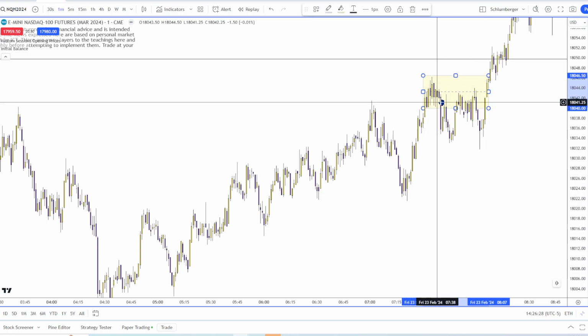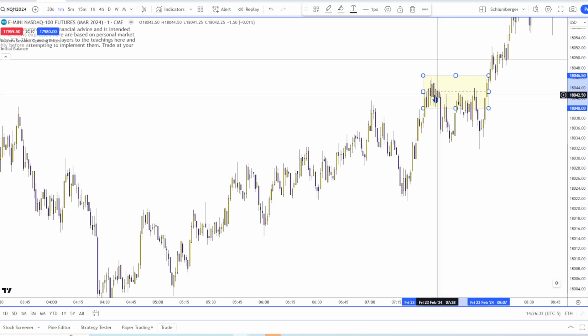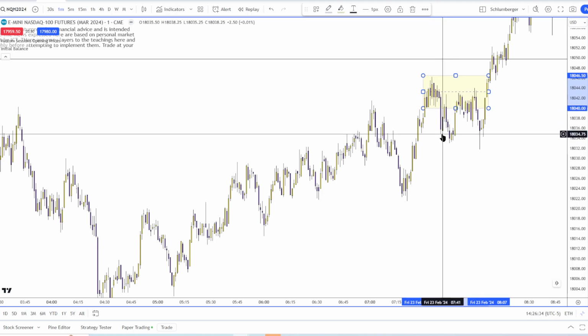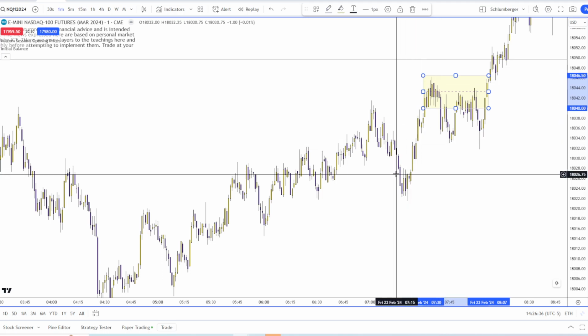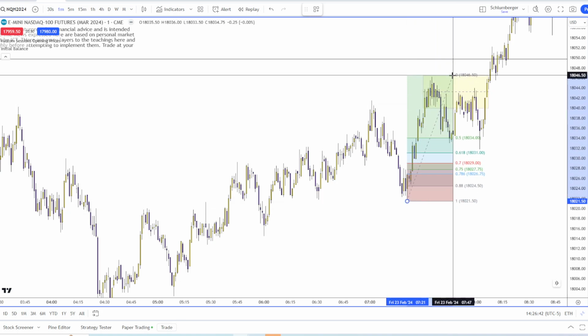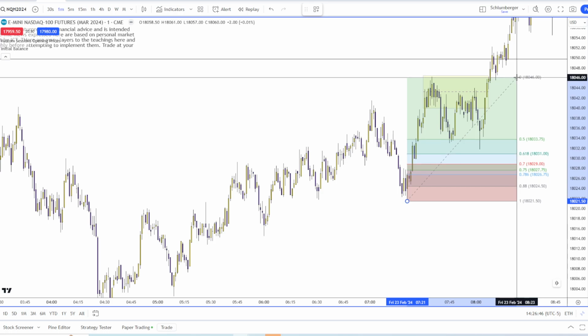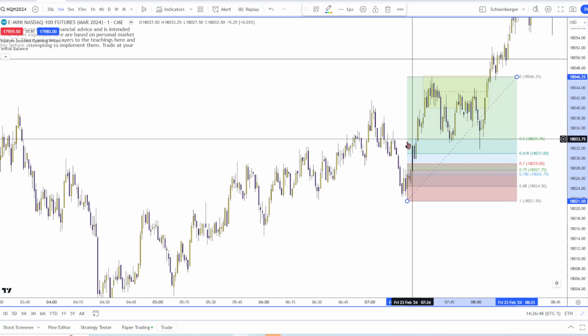We break down below it. We come back inside it here. We aim for low, and now we're looking for a discount array. So don't forget, now you got to pull your fib tool from the low. This is what the algorithm does. It seeks liquidity above and below the market in premium and discount arrays over and over again.